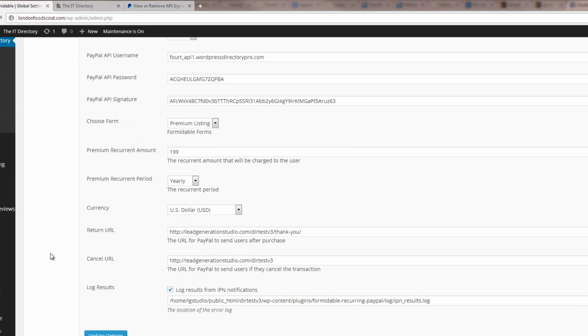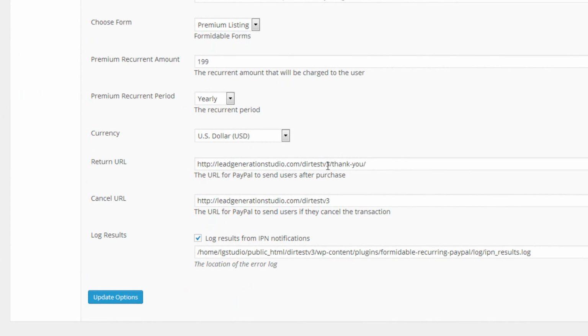Moving on down the form here, what we certainly need to change is the return and cancel URLs. So we need to take our domain name and pop it in front of where it says /thank you, and again we need to change our cancel URL. So this is where the customer is returned to if they cancel the PayPal payment, and this is where they return to when they make the payment and return from PayPal.